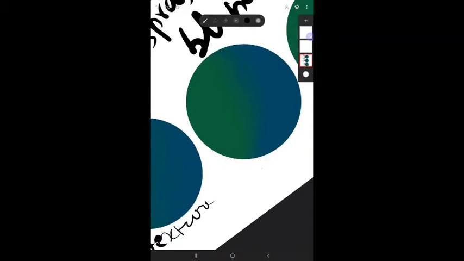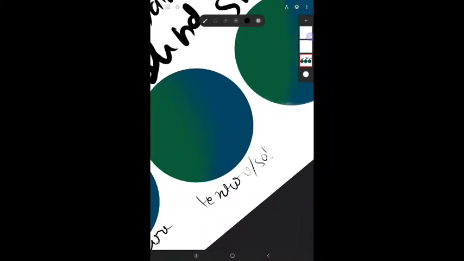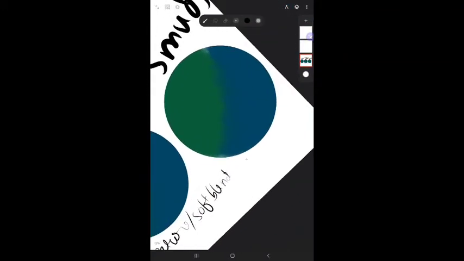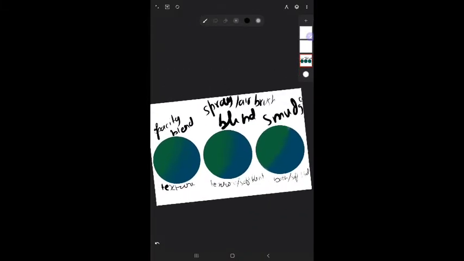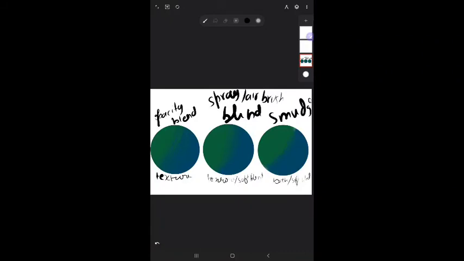So for opacity blending, we achieve some texture, and we can use this opacity blending in apps where you don't have many tools for blending. For the airbrush blending, we achieve a texture blend or a soft blend, and you can find these in medium and advanced apps. And the last, the smudge tool, gives both soft blending and texture, and you can find this tool in advanced apps and sometimes in medium apps.